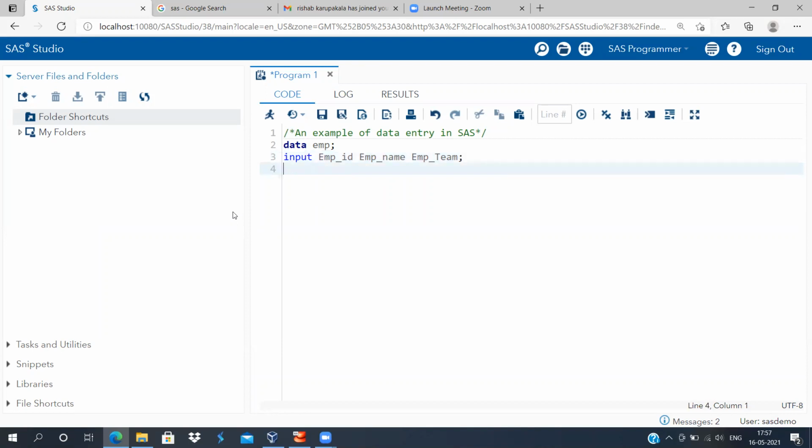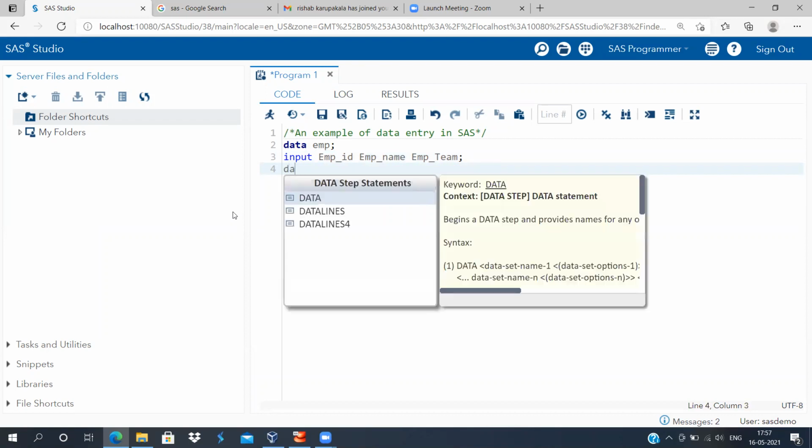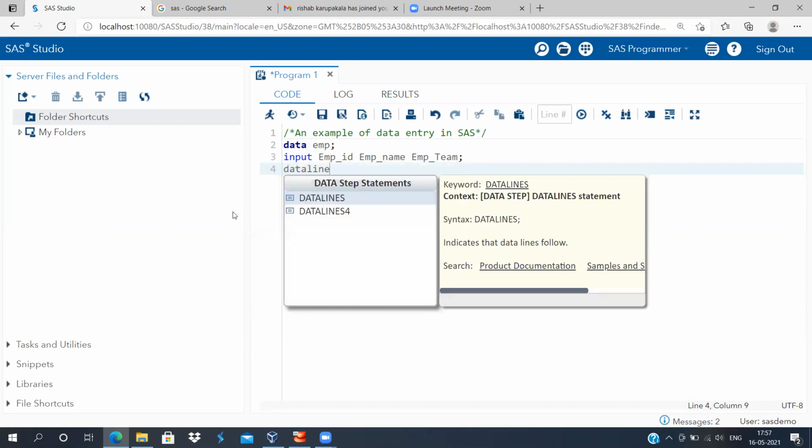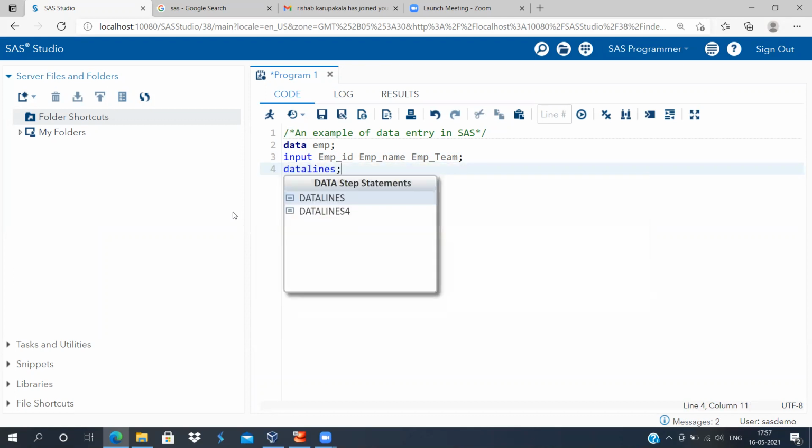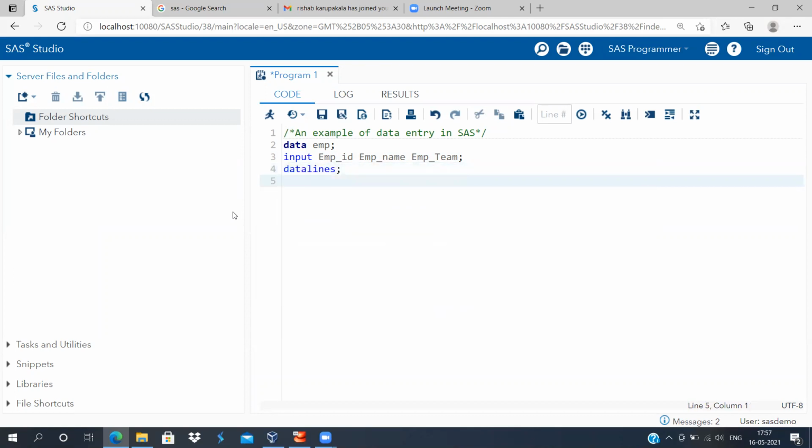Now to type values inside each of these variables, I'll have to give the datalines statement. I'll have to type datalines followed by a semicolon. Once I type the semicolon, this is the place where I can type the employee ID. Let's say the first person's ID is 100. Let me just call him Sachin, and he belongs to the technical team.